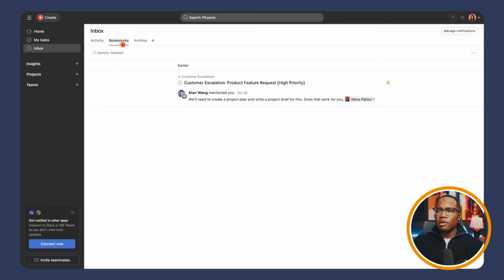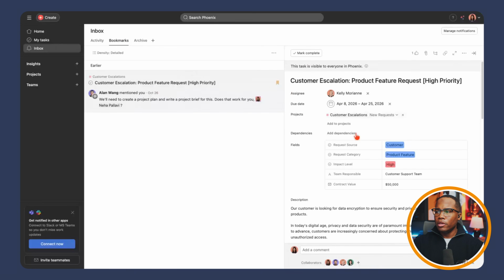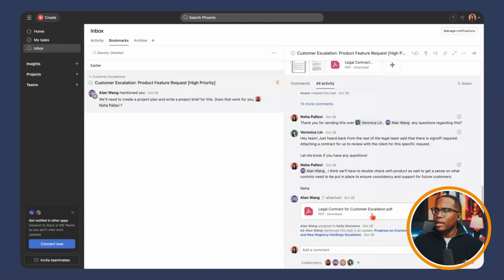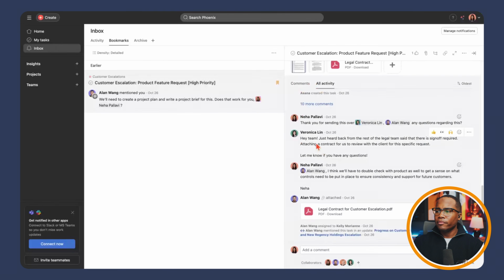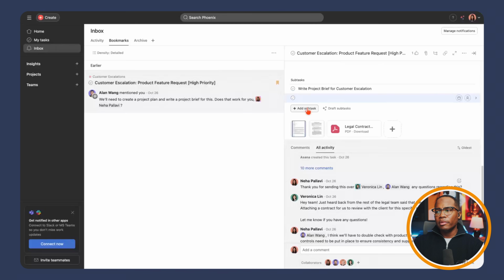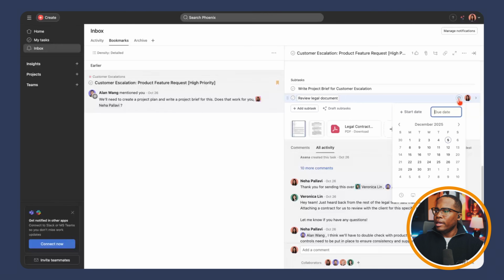I can always come back to my bookmark later on and I can view that comment and I can take action on that, if it's something I definitely didn't want to forget, right? Rather than simply bookmarking it, I could also go into the task and create a subtask for myself. So I could say, review legal documents. I would assign it to myself. And I could say, I'm going to look at this on Monday.